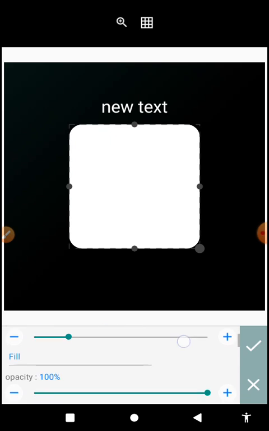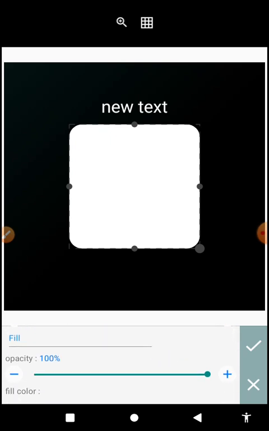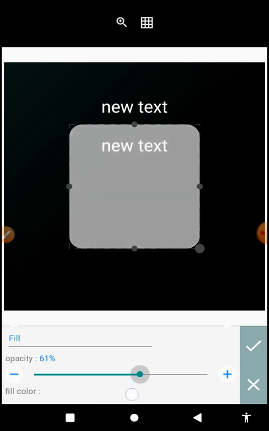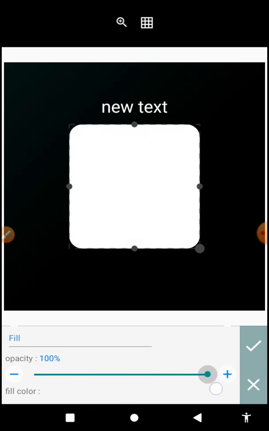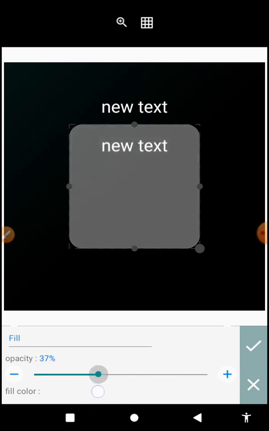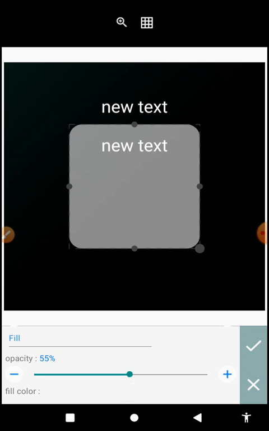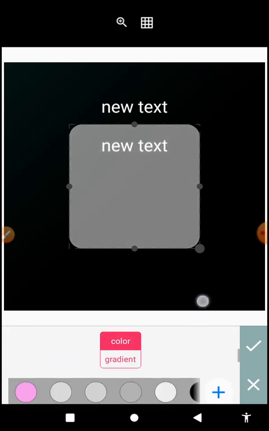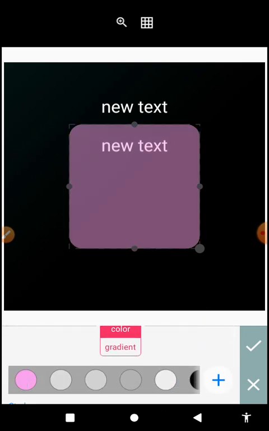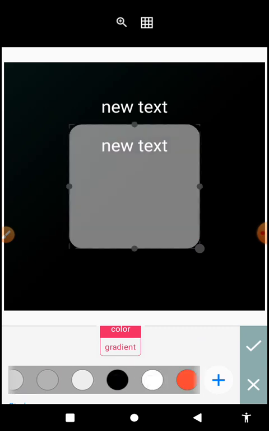So radius and opacity of the fill. What the fill means is the particular color that fills the shape or an object. So you can increase or decrease the opacity of the fill. Can you see this? The text behind is already showing when I decrease the opacity. So that's about the opacity of the fill. And the next one is the fill color itself. I can change the fill color to any color of my choice.